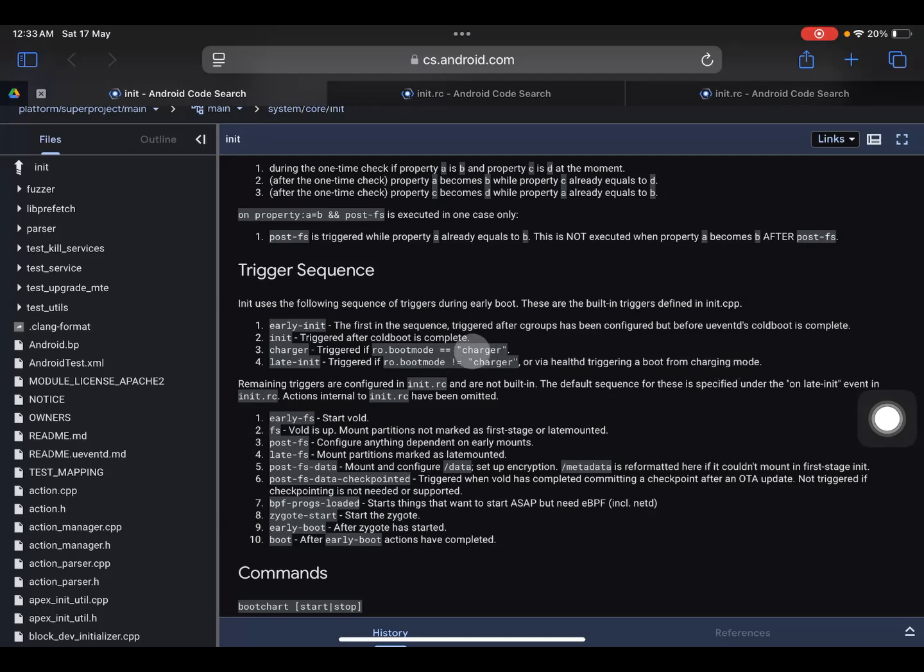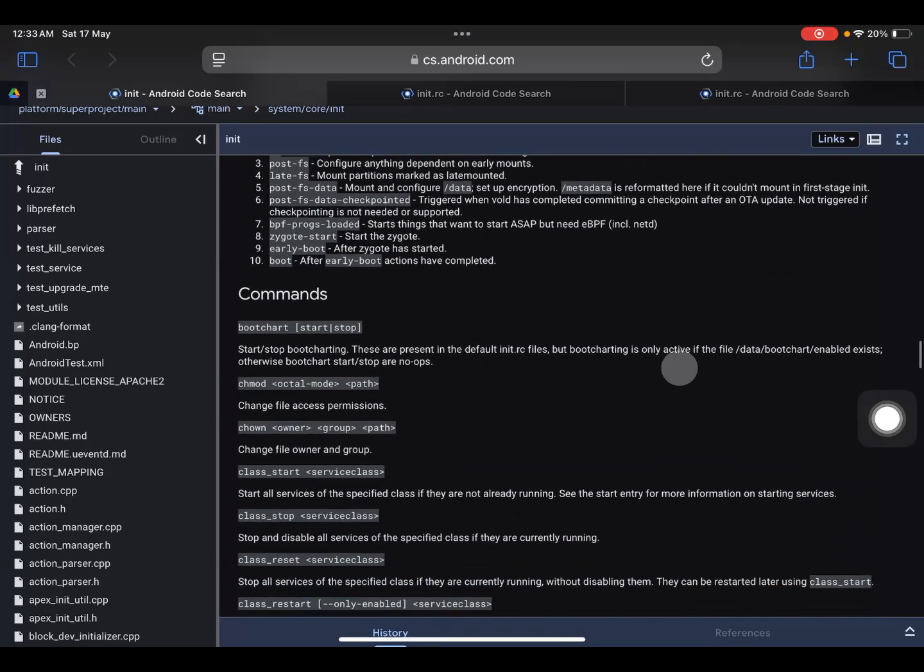So I told you this charging mode is there. We can do another thing. When there is this charging mode, we can long press the power button, and then this health daemon which is there will trigger a boot from the charging mode. That is what I've mentioned here.